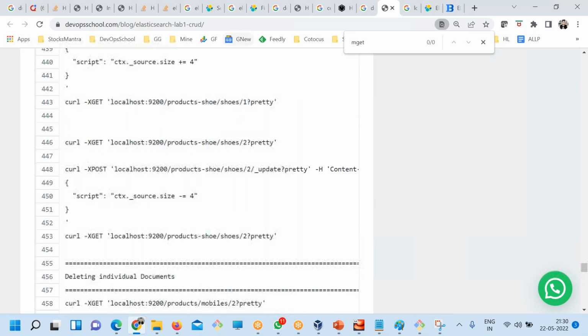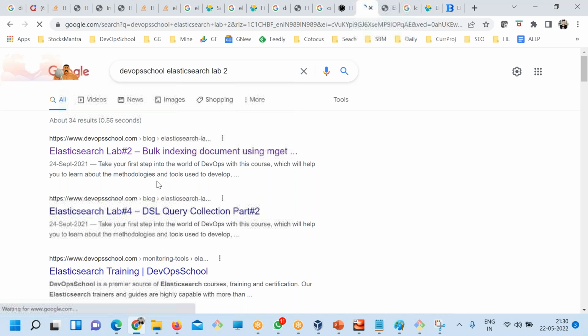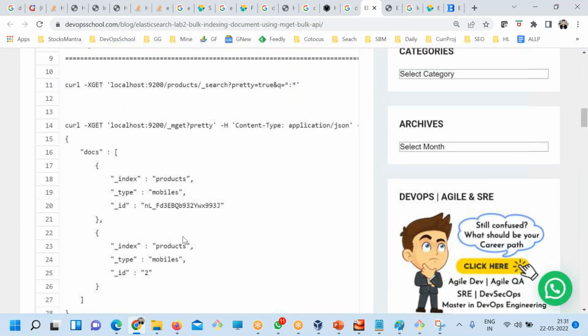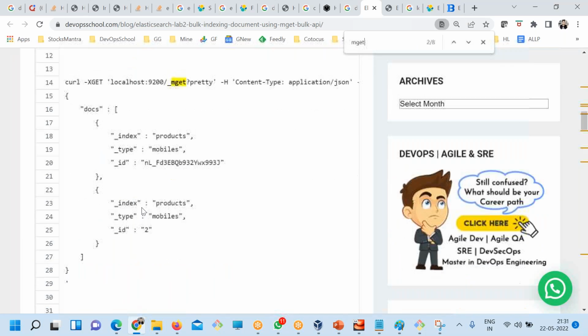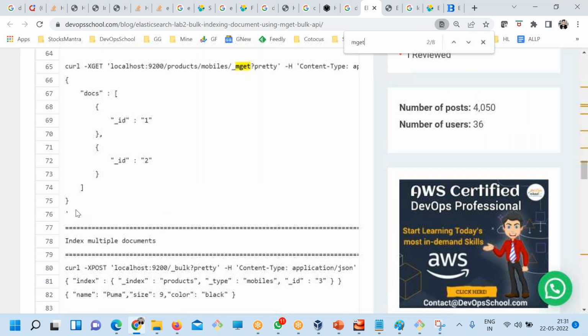So, what to do? Lab 2. So this is lab 2. I'll teach you, don't worry about that. I'm just not complicating things too much at the initial level, so that you don't get lost and lose interest in the learning itself. So I am going to show you a few documents using mget.